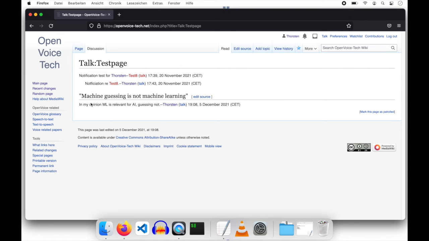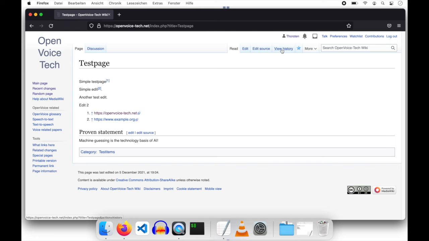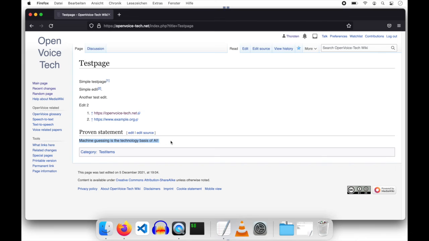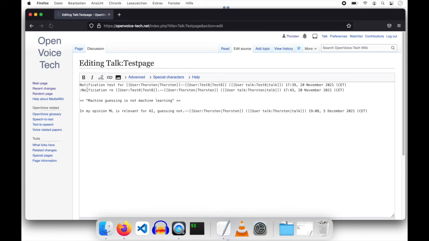But maybe we want to trigger one person in particular. So let's go to the page and look at the history. And let's say the user test had made that specific edit here, which I personally think is wrong. So I can go to the discussion tab and can ping a user. So in my opinion, I can say, hi, user test.